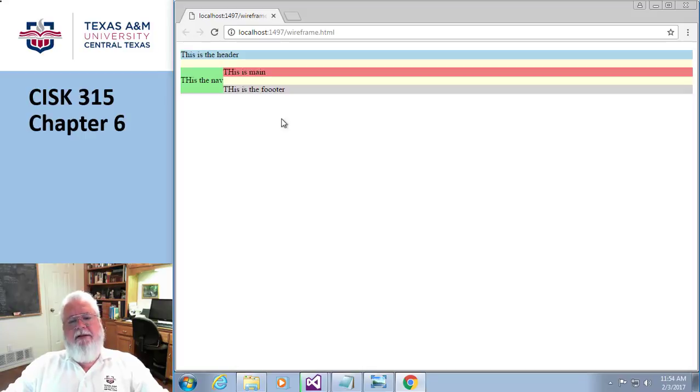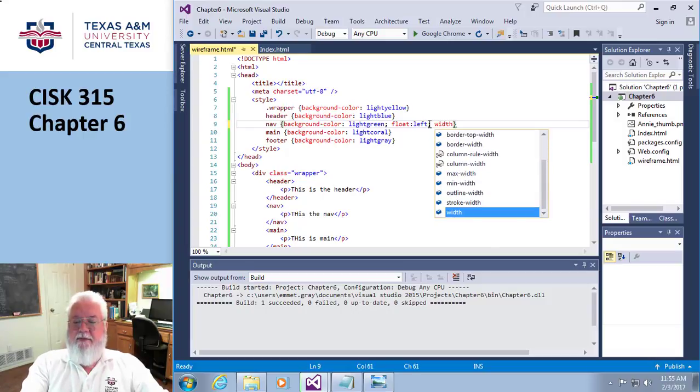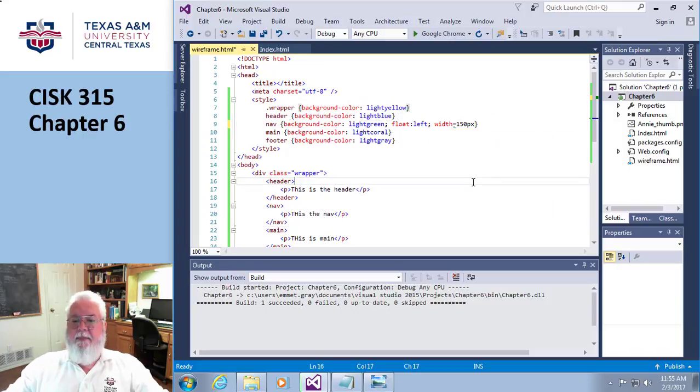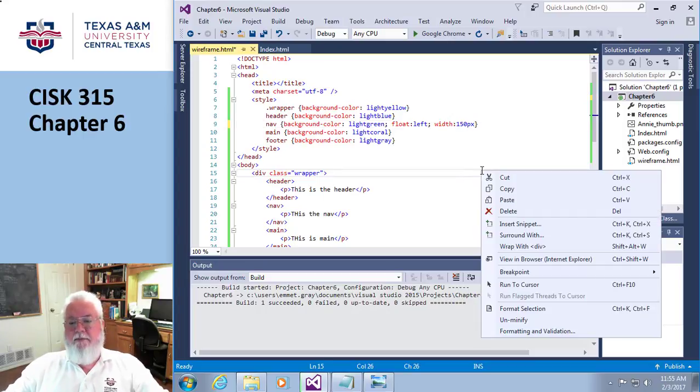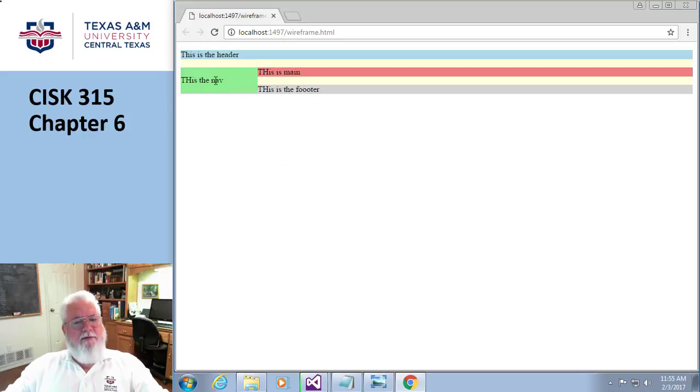Kinda. But it's the width of the text I put in there. And that's not exactly what I want. I probably want to tell it precisely what the width is, right? So most likely, I'm going to go in here and say width is equal to, I don't know, 150 pixels. That sounds like a good number. Sorry, colon, not equal sign. All right, so let's do that again. And so now it's a little more obvious as to what's going on.